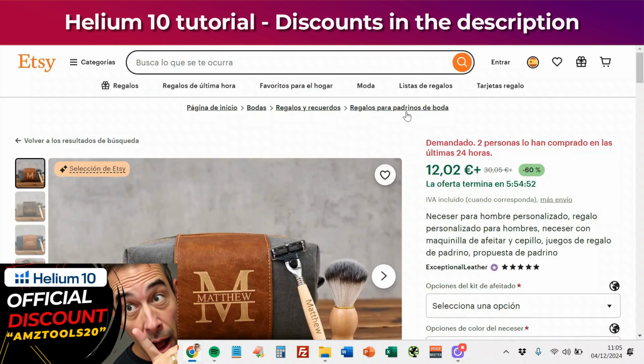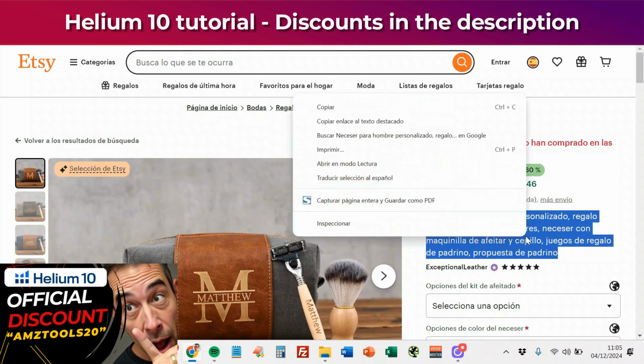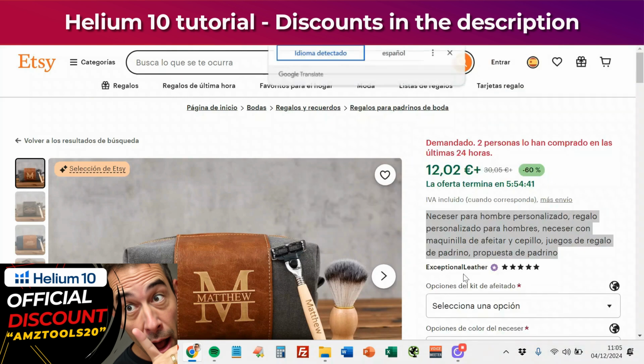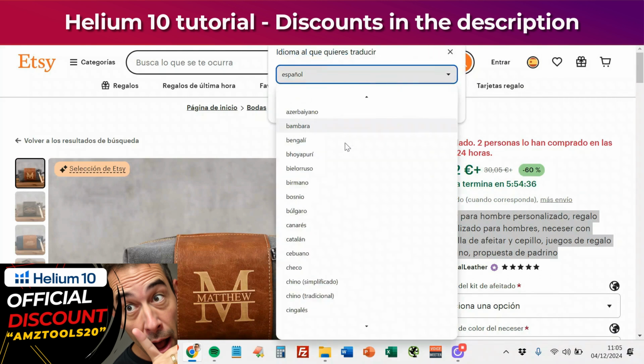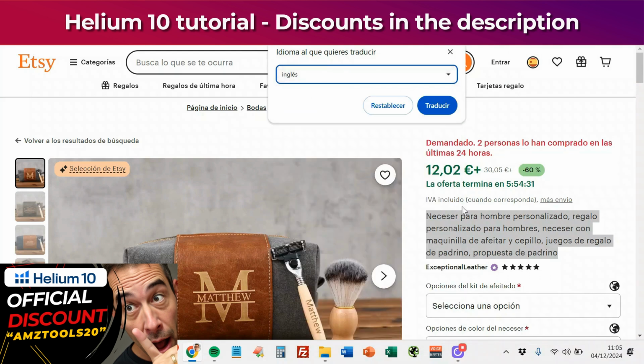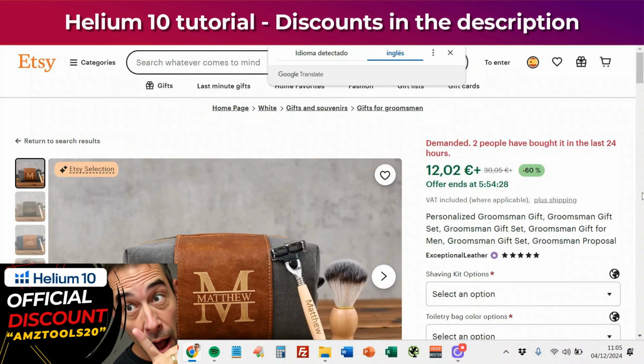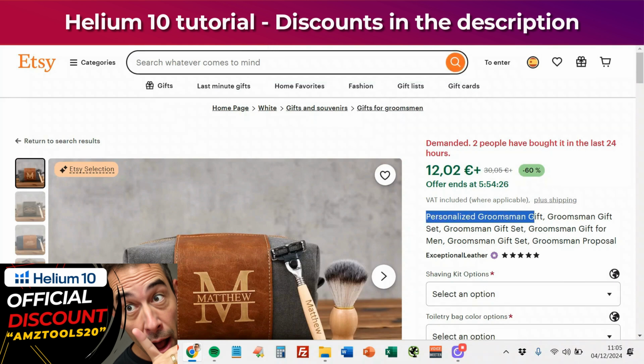So for example, if I take this product here, which is a personalized makeup bag for men, let's see, we're going to translate it. Translate selection. It should be translated into English. Detected language Spanish. Choose another language. English. All right, let's translate it. And what it's going to do is like personalize groomsman gift. All right, let's go. Extension. Give me your power, give me your strength. Pegasus, and let's look for the demand for this product on Amazon.